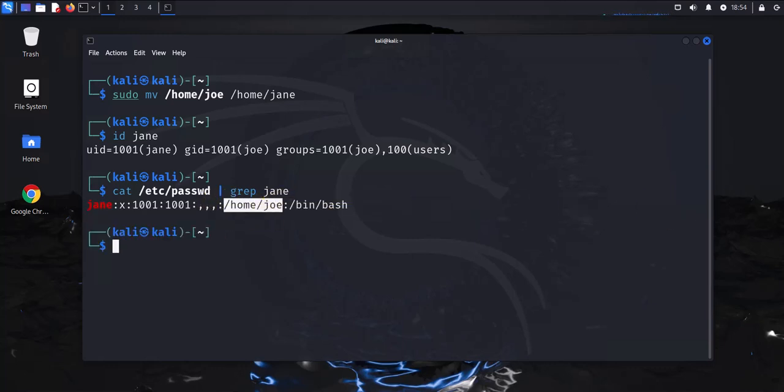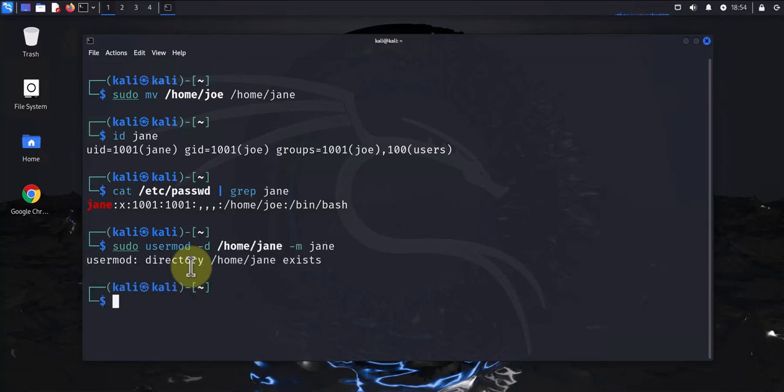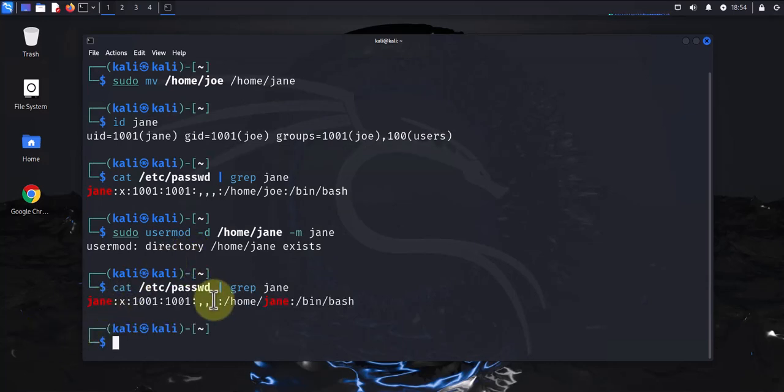There's one command we'll need to run to update the home directory path for the user Jen. So let's run the command. The command is sudo usermod -d /home/Jen -m Jen. And then we'll repeat this command, and now that one is fixed. The home directory has been fixed. It's pointing to /home/Jen, but we still need to fix the group ID.